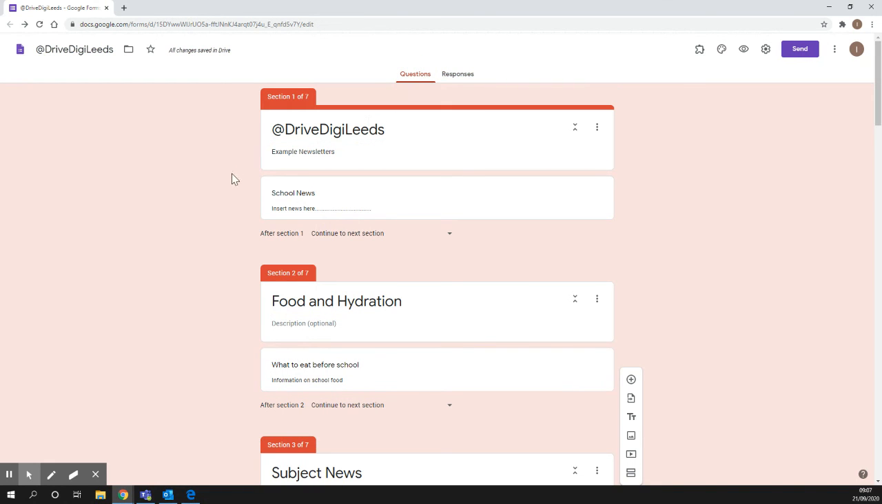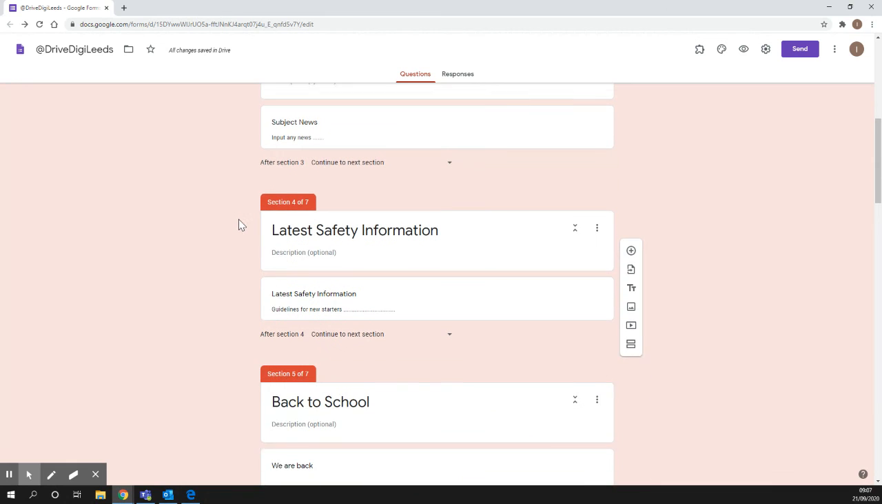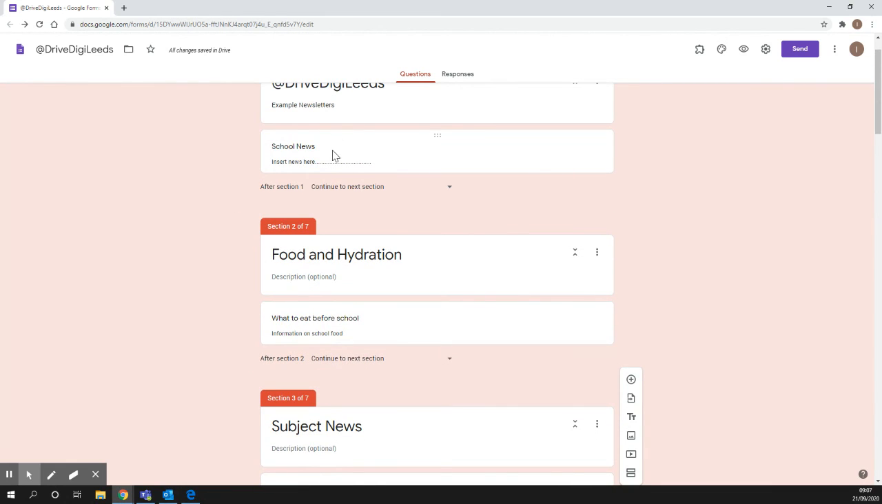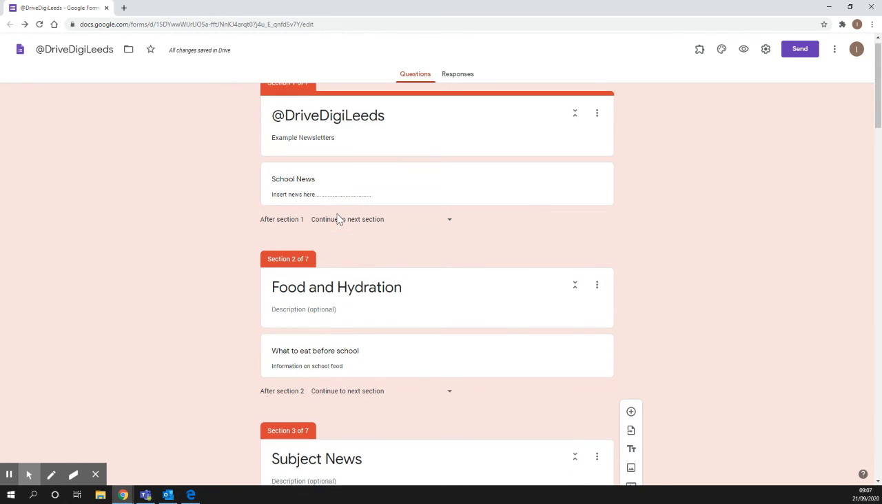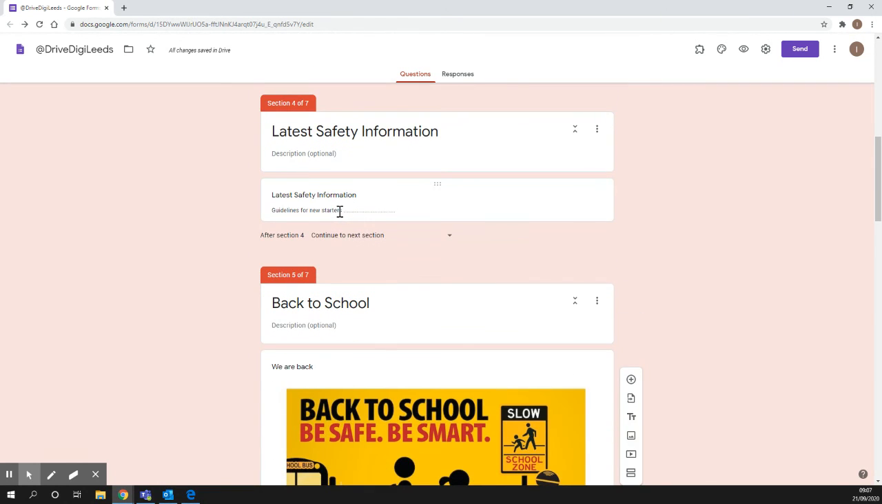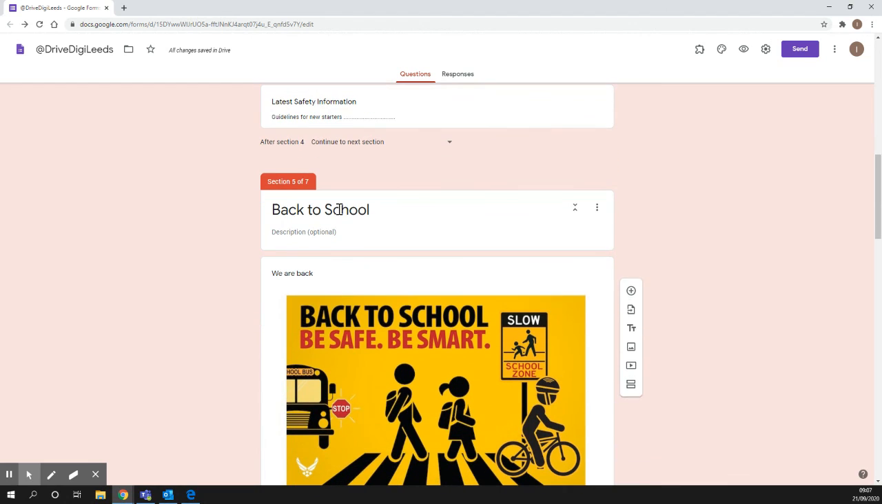So key messages really when you're thinking about newsletters: think about the design, think about what you want to put across to the people who will be reading the newsletter, and try and keep it quite short where possible, so people don't have to dedicate loads and loads of time to looking through the newsletter.